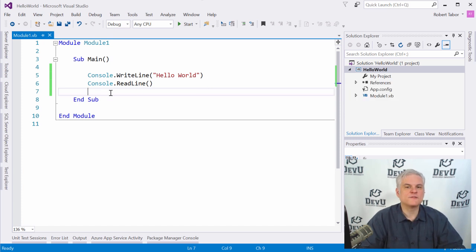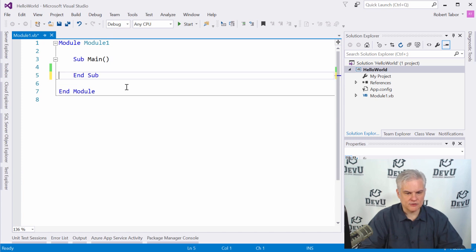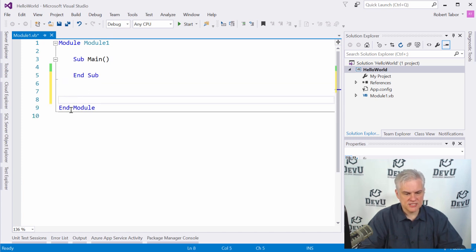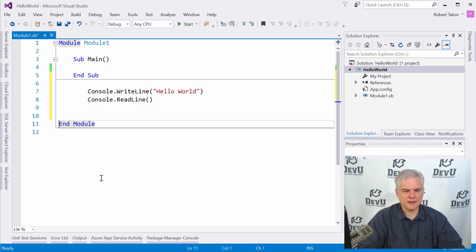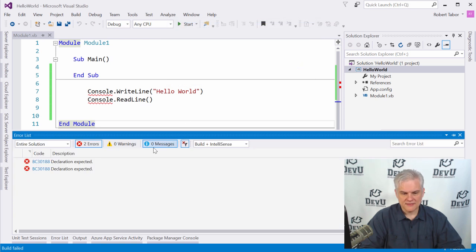Now, what if your experience was vastly different from my experience? For example, what if you typed the code out, but you see an error message pop up when you attempted to run or start the application? You get this little error message that says there were build errors. Would you like to continue and run the last successful build? Select no, and then what you should see is a list of errors pop up, here in a little window called the Error List.